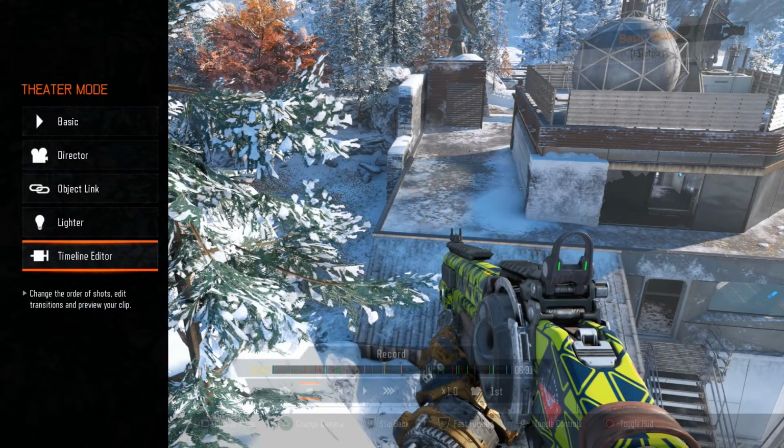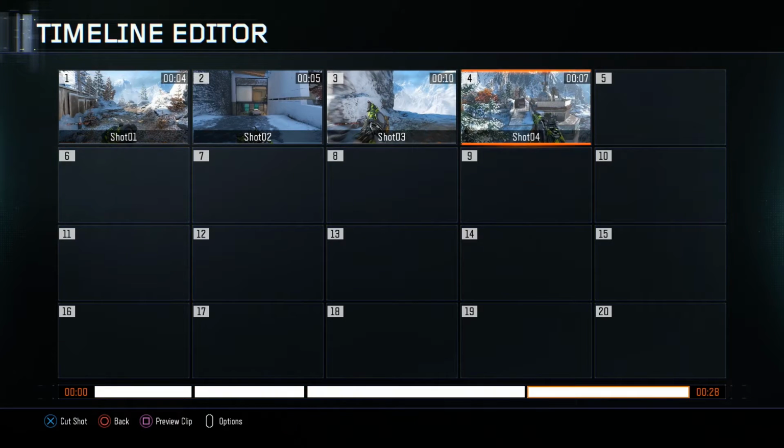So now you're going to want to click square and go to timeline editor, and here we go. Here's all of our clips. And as you guys can see in the bottom of the screen, there are a bunch of white bars, and that just shows you how long each clip is. So here I'm on shot 1 and it highlights the first bar because that's shot 1, shot 2, shot 3, shot 4, and so on.